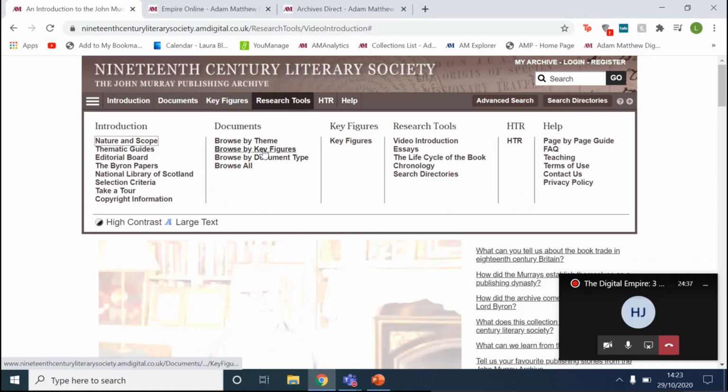You can browse by author, by theme, or by document type. And you can also look at the key figures. So if you're just interested in Jane Austen or Lord Byron or Charles Darwin, you can go to the key figures section and start your research that way.